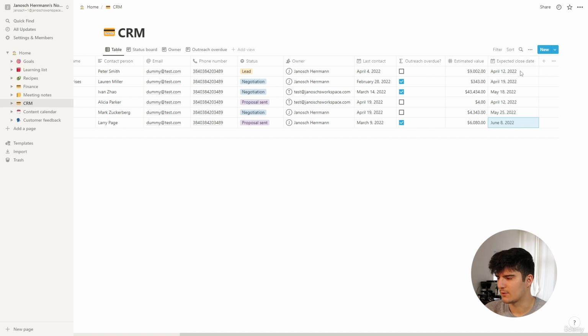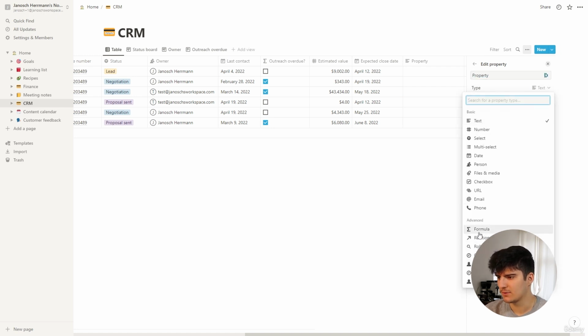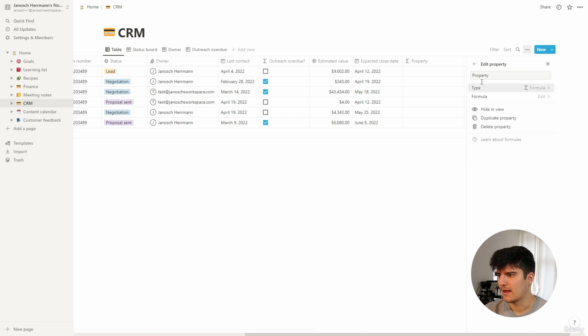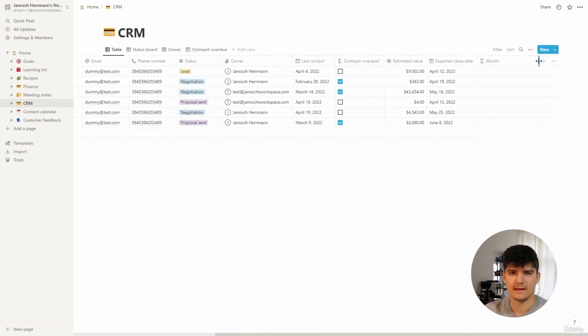And that's it for this property as well. Now we'll actually use one of those tricks in order to make this work for us as well. And again, in this case, we'll use a formula to do this. And this is going to be just the month of this closing. So this property will give us back the month that a certain deal will be closed in, so that we can actually filter for this in our view to create this kind of like predictive revenue board.